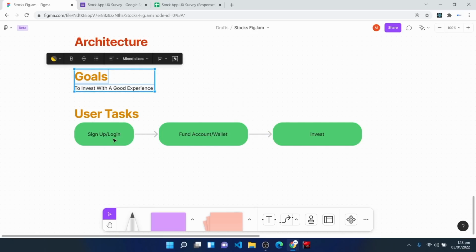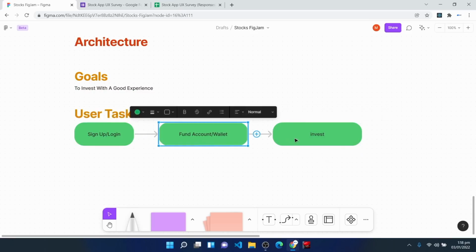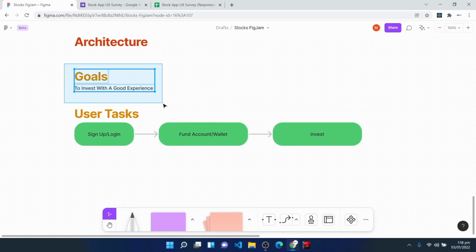The user will have to sign up to the application as a new user or log in as an existing user, then fund their account or their wallet, then use the fund that they have in their account or wallet to invest in any stock of their choice. So if they can accomplish these tasks, it means that they have achieved their goal on that app.